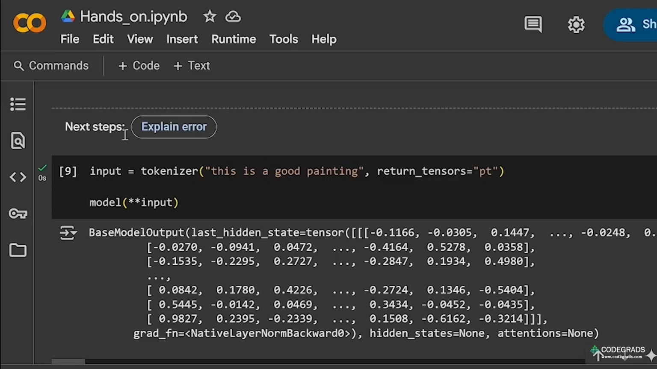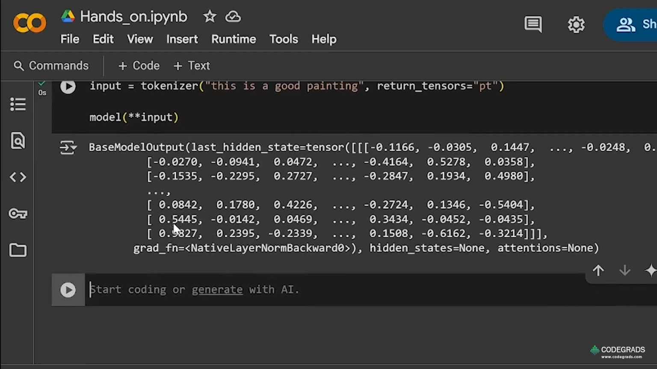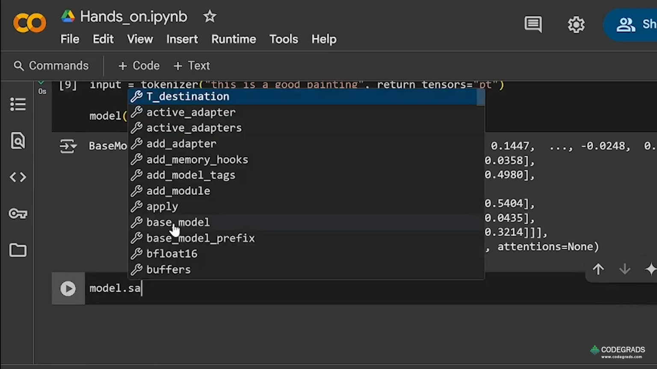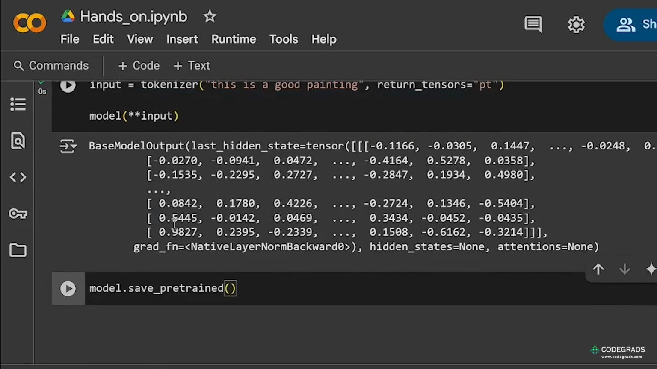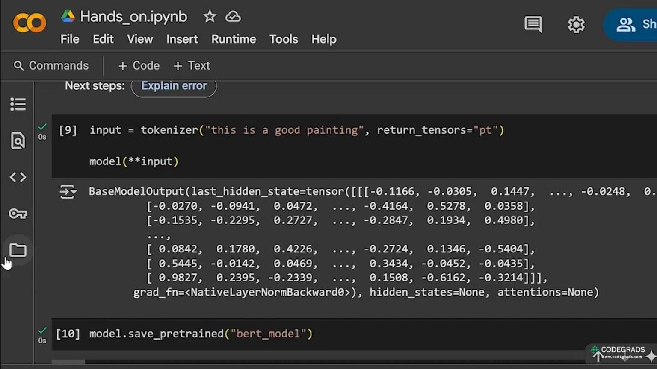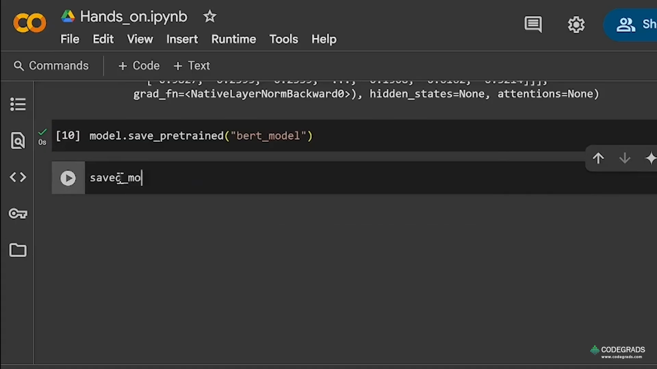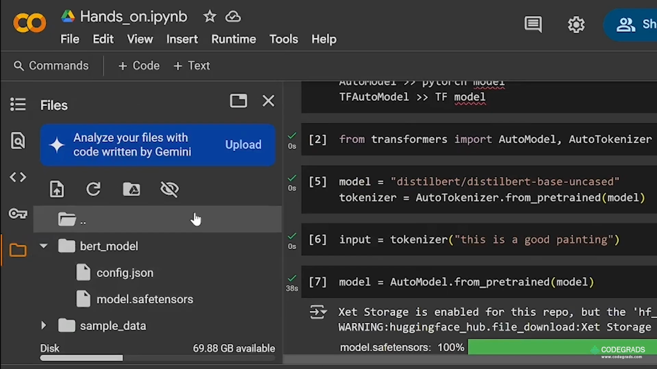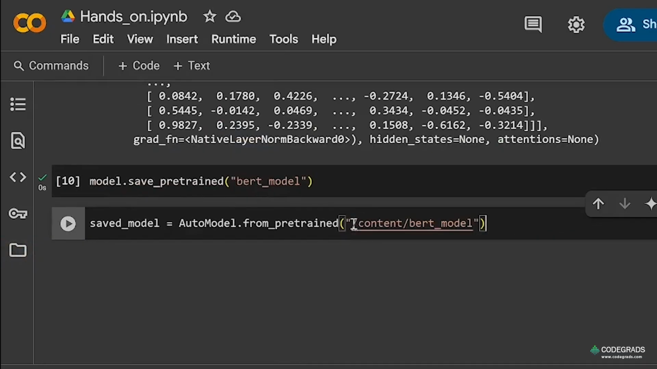Now after this we can save this model also. So when we say model.save_pretrained, I will mention it as BERT model. So we got a model saved, that is the BERT model. Now we can also load this model here, so we'll use saved model equal to AutoModel.from_pretrained, and I'll just mention the path. Okay, and I will load it.